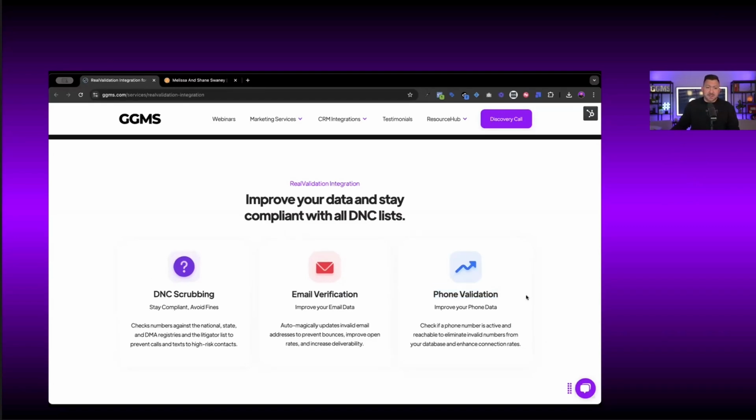Every single one of these things, the DNC scrub, the email, and the phone validation, they're all independent inside of here. So you can choose to run one of these processes or all of these processes on your leads. Obviously, you're not going to run email verification on people with no email or phone verification on people without a phone number and things like that. So just be aware of that.